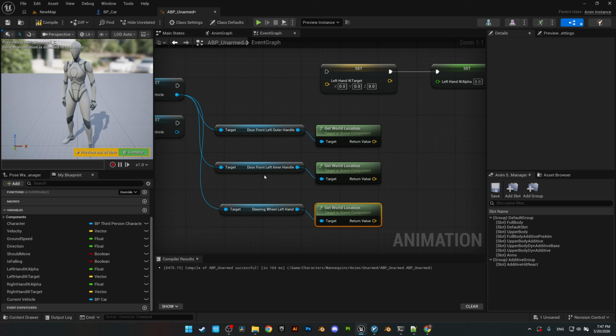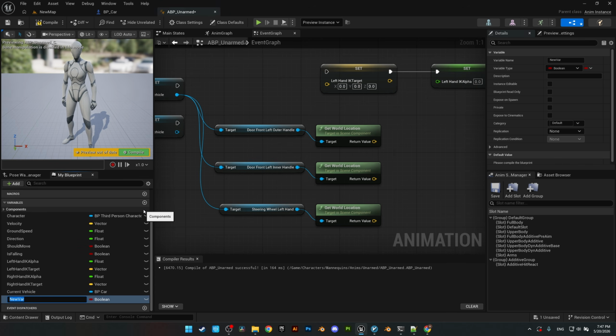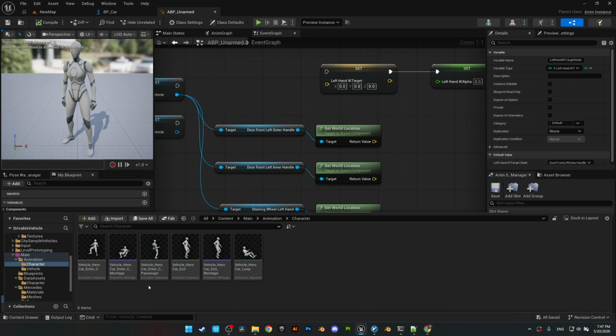Now let's get back to Animation Blueprint. Create a variable and name it left hand IK target state. Change the type to the enum that we just created. Alright, now in order to update this state, we're gonna set 3 montage notifies, and the notifies are going to tell us when each state begins.